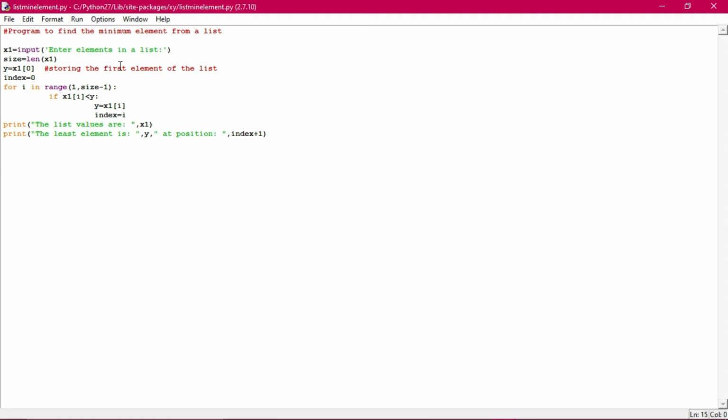X1 equals input. We are inputting the values in the list. Remember, whenever you are inputting the values in the list, you must give a comma after each and every element if you are implementing it practically, which is a must. By using the len function we are finding the length of the list. You can follow this remark, finding length of a list. This is the thing that we are doing out here.